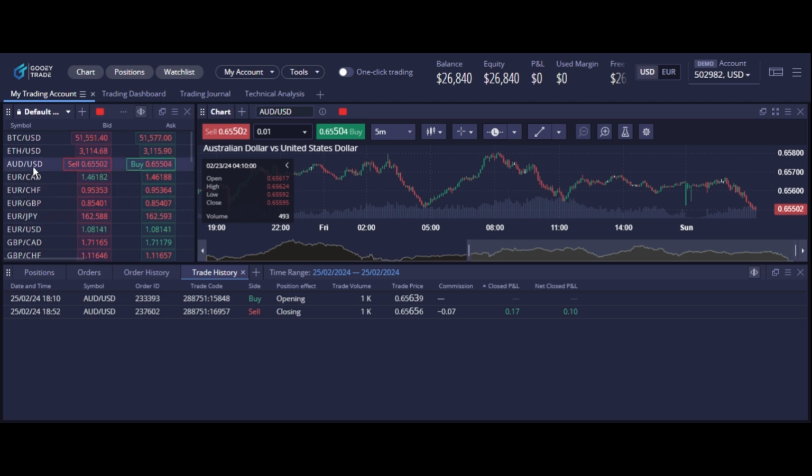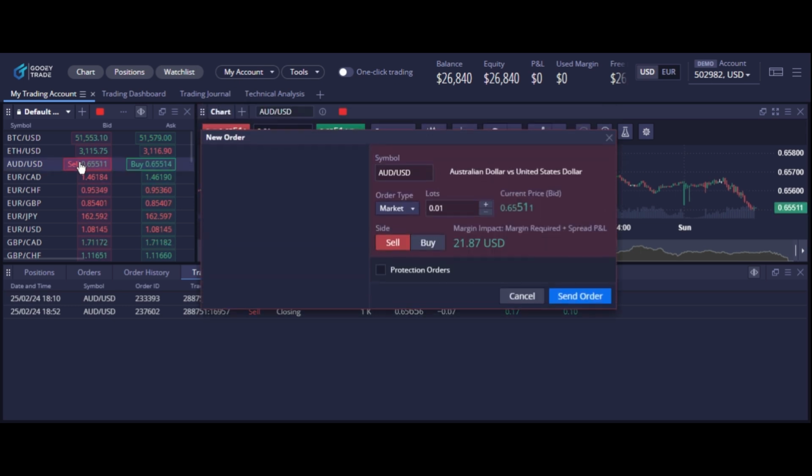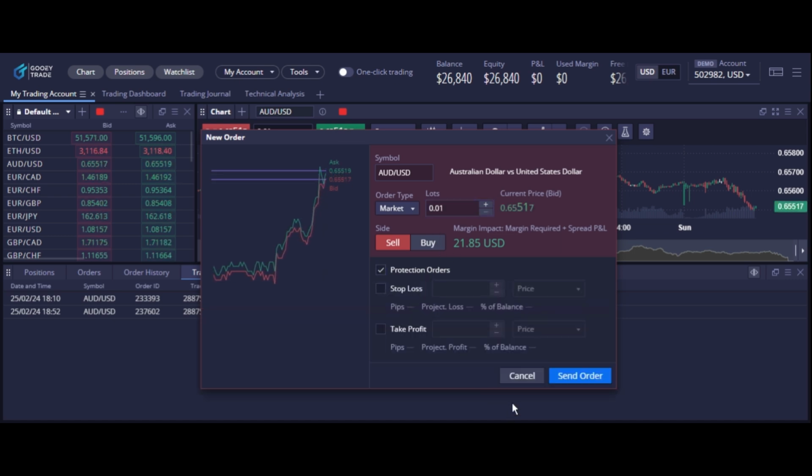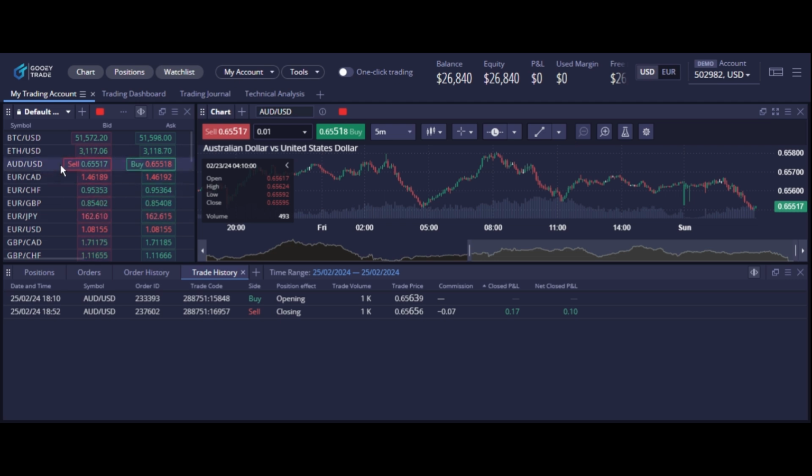Now, AUDUSD, if I want to get into an AUDUSD sell trade, I can either click sell immediately, and it will bring up the order options. And I can put my lot, I can put my protective orders in terms of my stop loss and TP, or I can come here and I'll go to the chart.